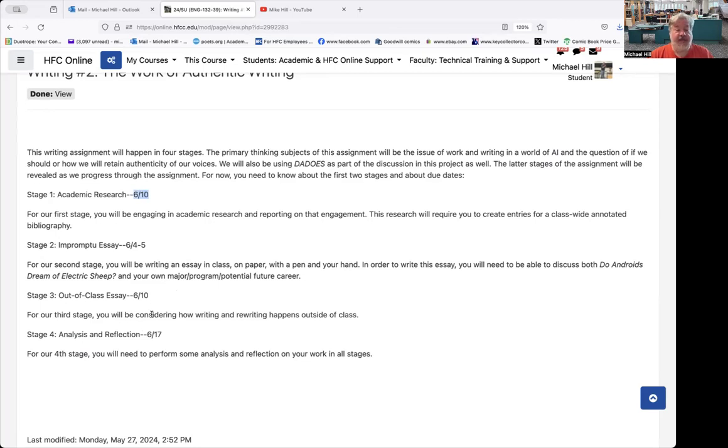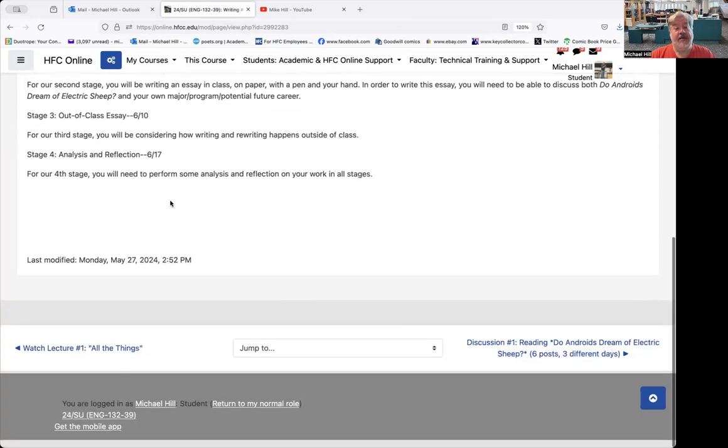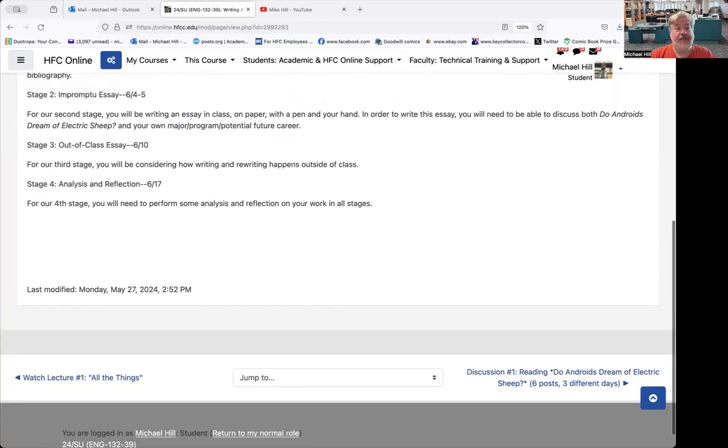Stage 3, an out-of-class essay. For our third writing stage, you're going to be considering how writing and rewriting happen outside of class. And then stage 4 will be an analysis and reflection, and that's going to take us up towards the end of the semester. We're also going to be working on project number 3 at the same time. That's going to be coming, I think, next week. Again, all the things.